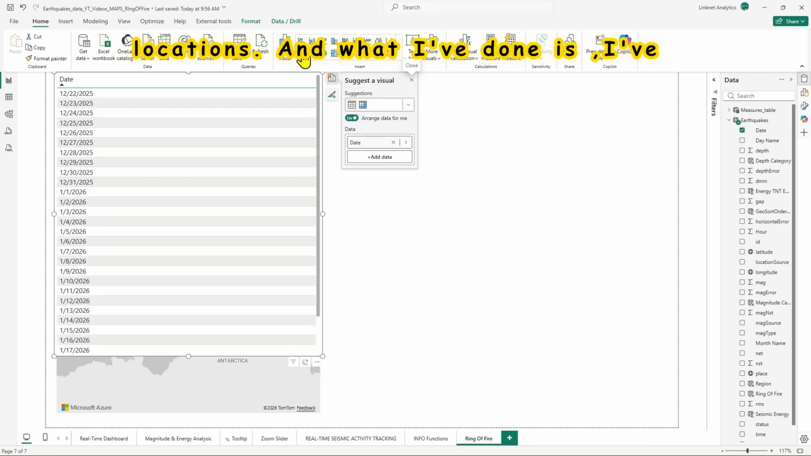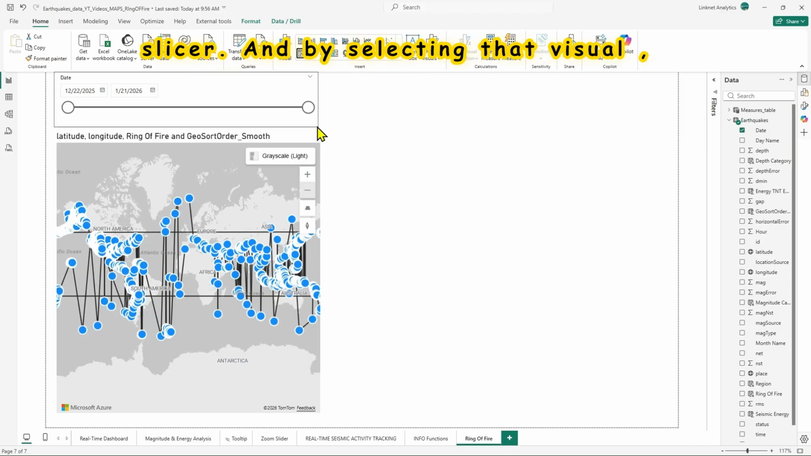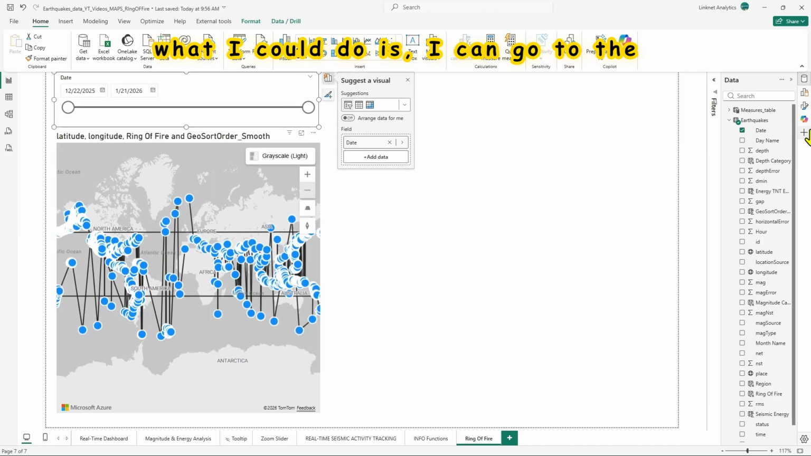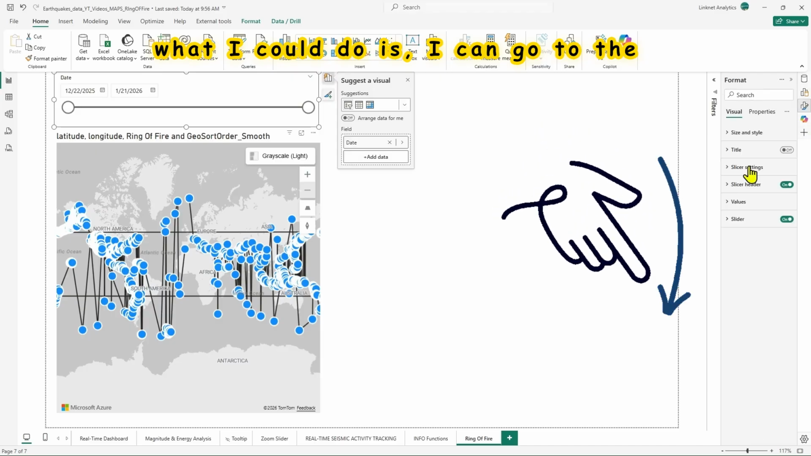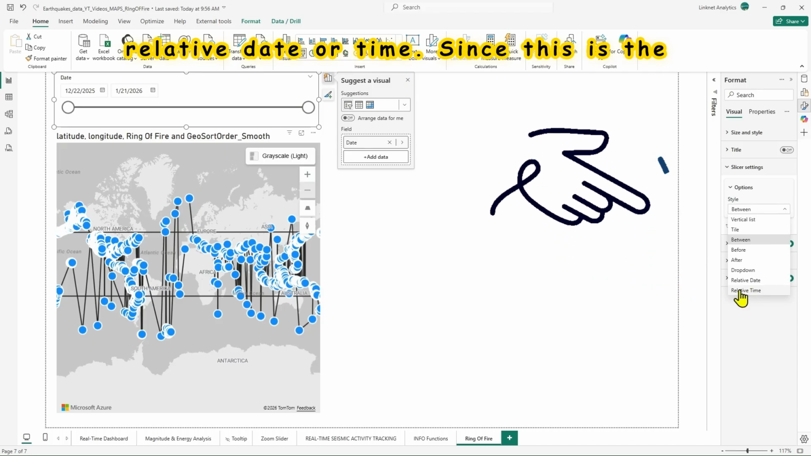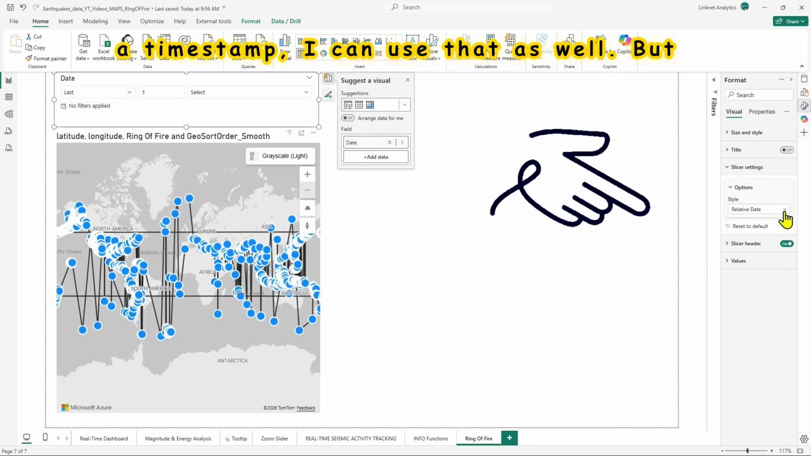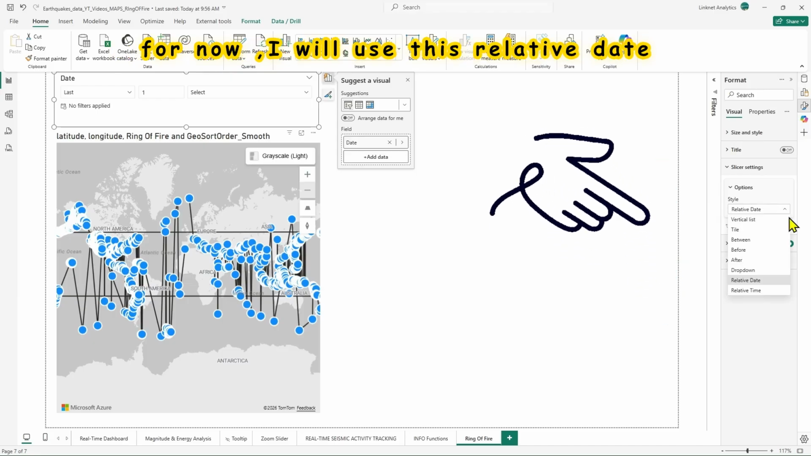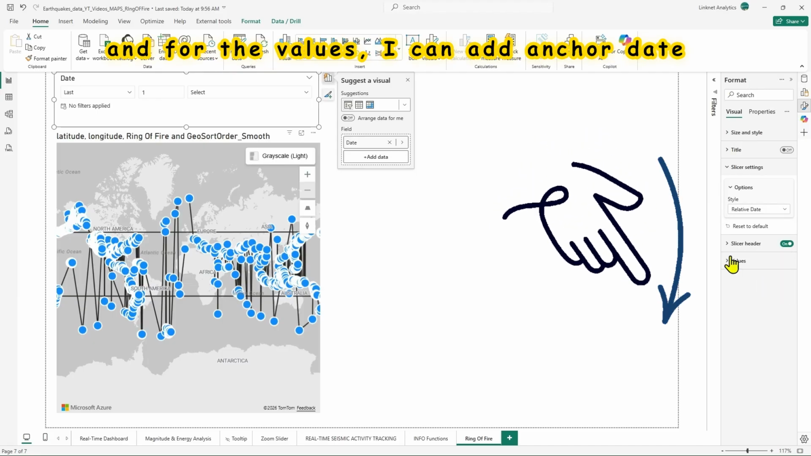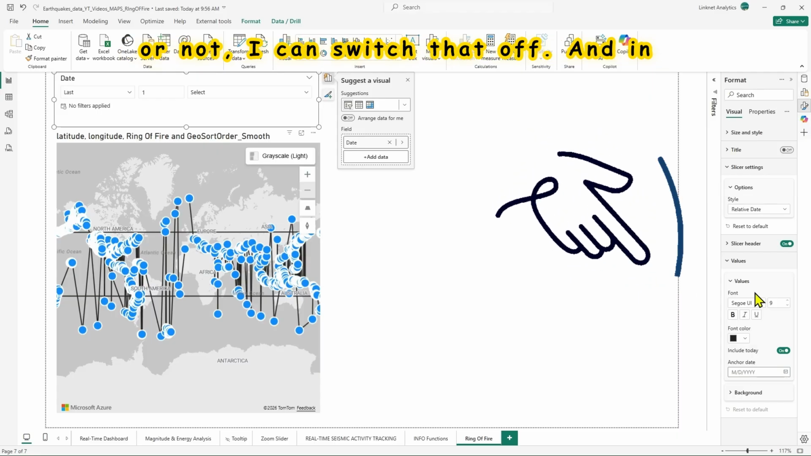And what I've done is I've dragged the date field here as a slicer, and by selecting that visual, I can go to the format pane and change it to relative date or time. Since this is the date, I will use relative date. There is a timestamp, I can use that as well, but for now I will use this relative date. And for the values, I can add an anchor date, or I can make all the selections by using the toggle, whether I want to include today or not. I can switch that off.